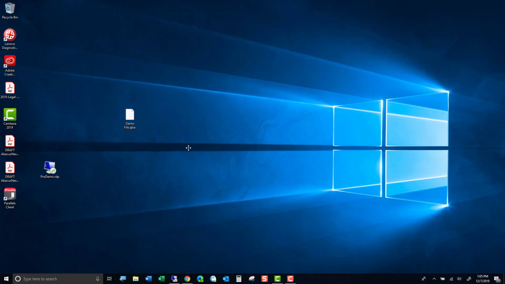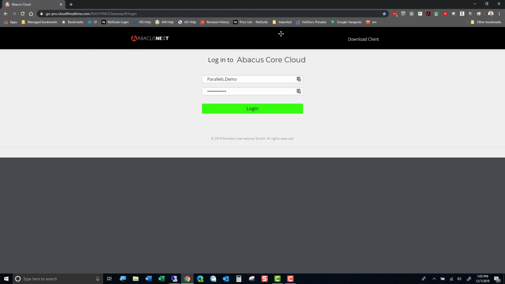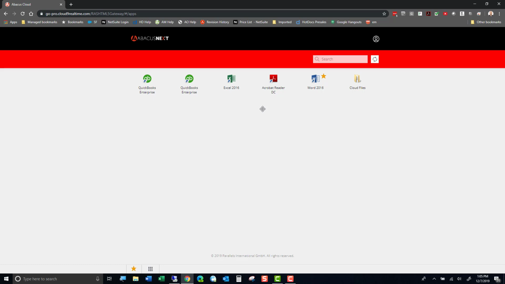Now, in order to access the new environment, I will use a web browser. I'm selecting Chrome here, but any browser will do. Let me maximize that just so we can see it all in action. So now this is the login screen to Abacus Core Cloud. I enter my credentials and I click Login. Now, similar to the Pro Shared environment, here are my applications. I have quick access to them.